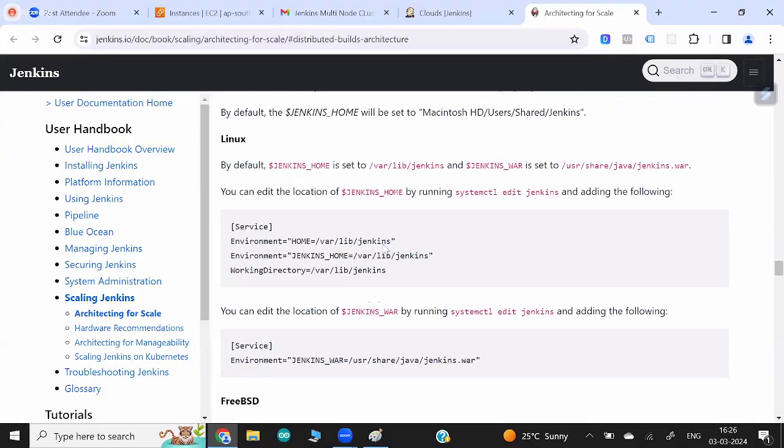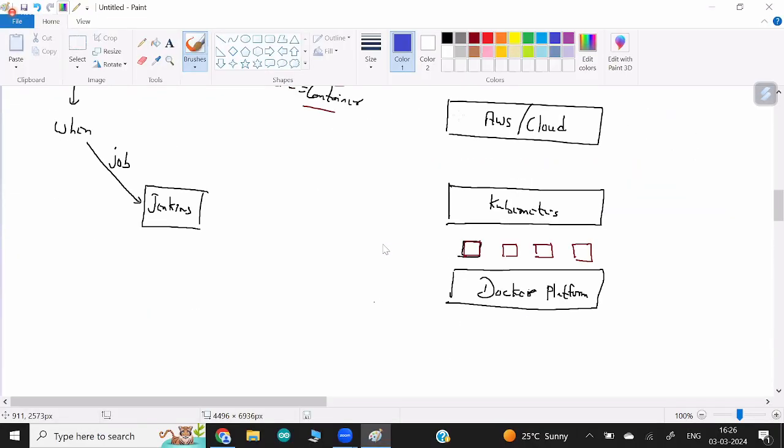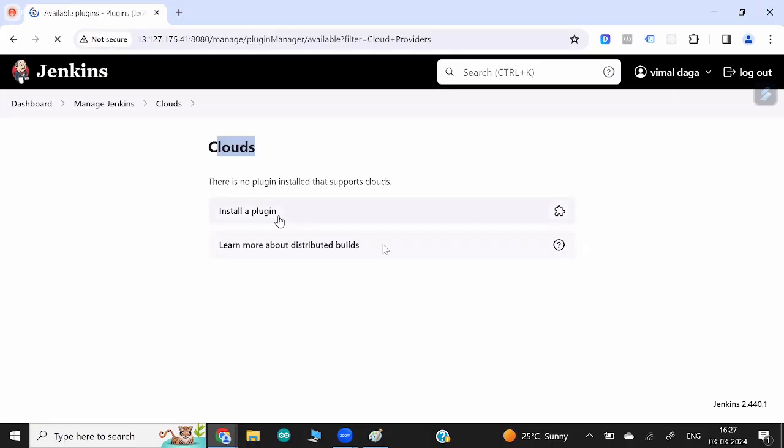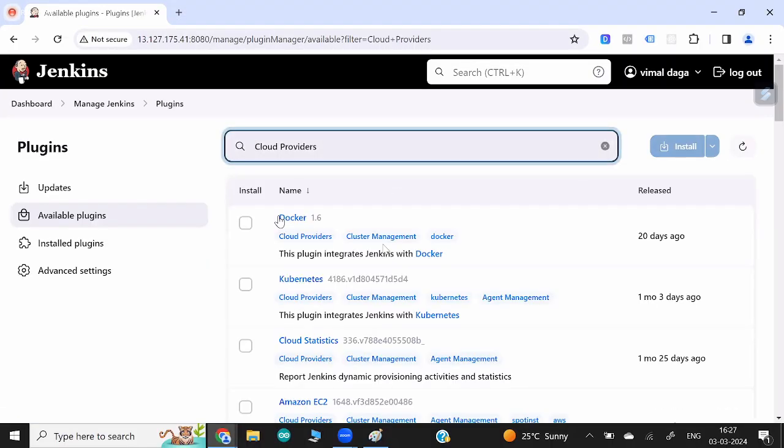In my case right now, I want to use the Docker platform. Don't be confused. Docker platform is nothing like the normal Docker you normally use. Whichever system you install Docker on, that system is also a Docker host. The same system I'm talking about as a Docker platform. So what you can do here is install a plugin. And this is the plugin you can see here.